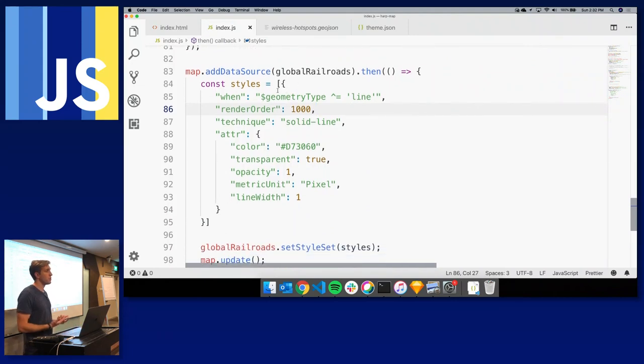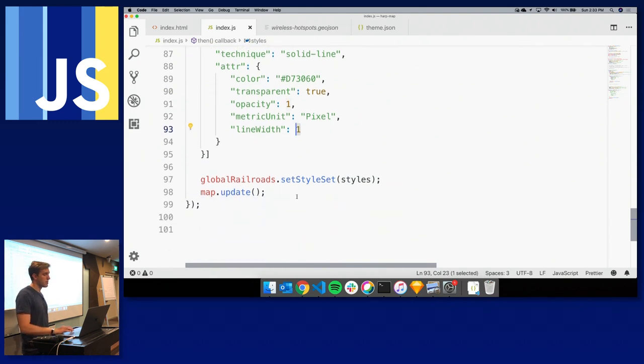This time the global railroads are lines, not points, so when the geometry type is line, we're going to want to use this technique. Solid line with this color, and it's always going to be 1 pixel wide. Beforehand, you could also do options for circles or lines in meters. The difference with 1 pixel is that the size will stay constant no matter what zoom you're at. Next, we'll attach the style set to the global railroads, and then we'll update the map.